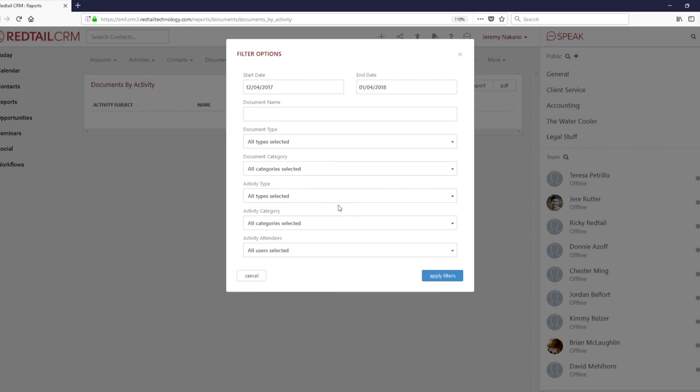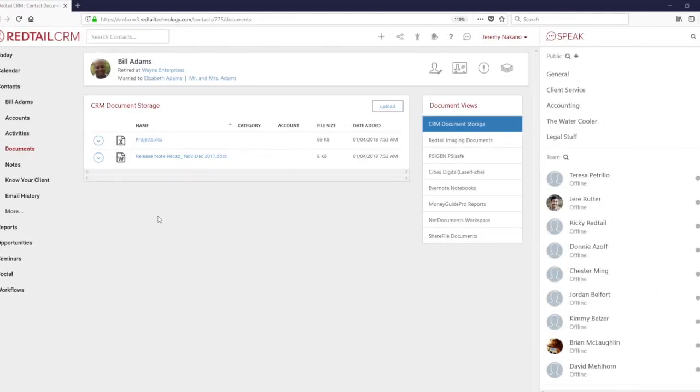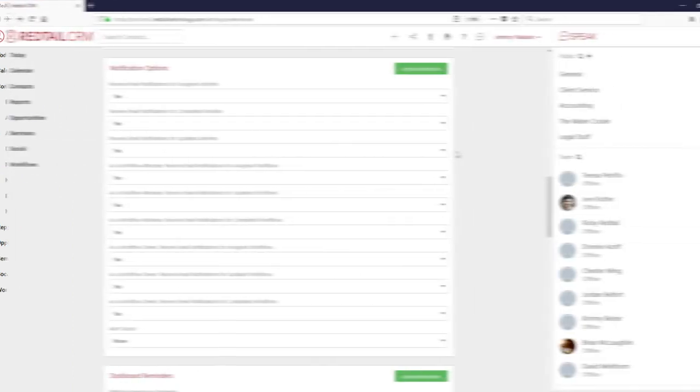and attendees as well. We were actually able to turn a little bit of attention over to the CRM document storage section. Now if we come over here where we have category, account, file size, and date added, you can actually sort by these more effectively than you were able to before. The date actually sorts by month and year, and before it wasn't quite doing that as effectively.